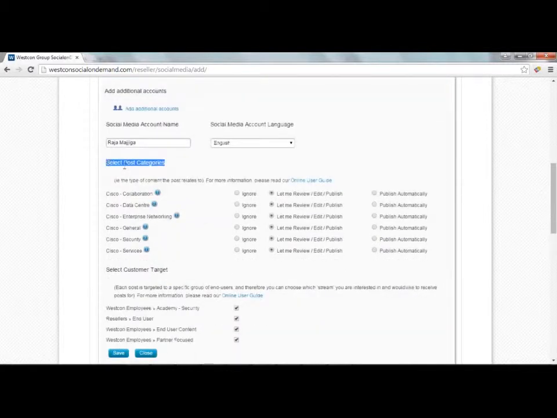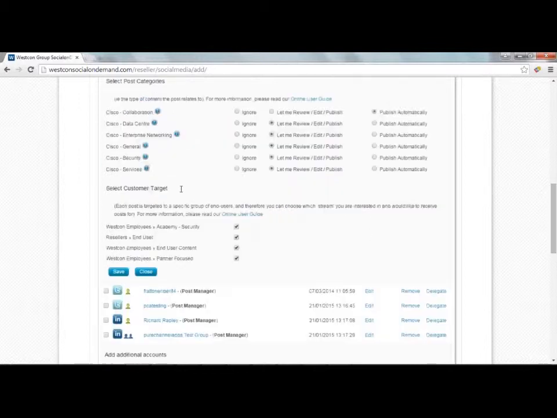For each of the post categories, you can specify whether you want to ignore posts for this category, review, edit and then publish the post manually, or publish the post automatically without review to the social media account that you've selected. Additionally, you can select your customer targets.